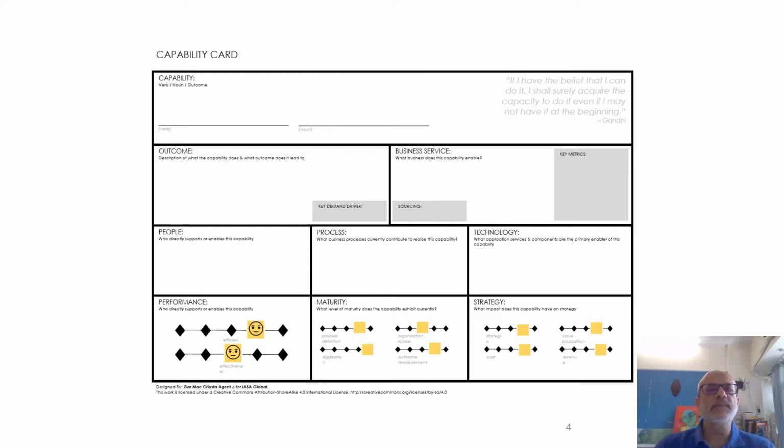This is a capability card. Using it, we can describe a specific capability in great detail. As you can see, there are different aspects of a capability that we talk about through this card, which includes not just the people, process, and technology that go into delivering this capability, but also aspects like the maturity and its performance.